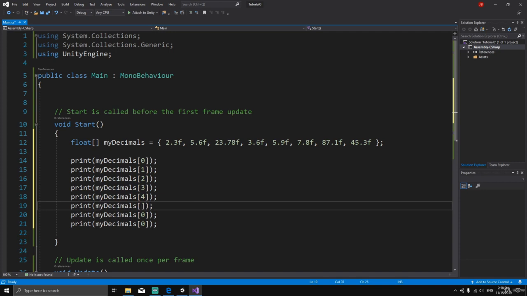4, 5, 6, 7. So this array, my decimals, has 8 elements, but the indexes go from 0 to the length of the array minus 1. So in this case, the indexes go from 0 to 7. 7 is the length of the array minus 1. You can think of it as that.